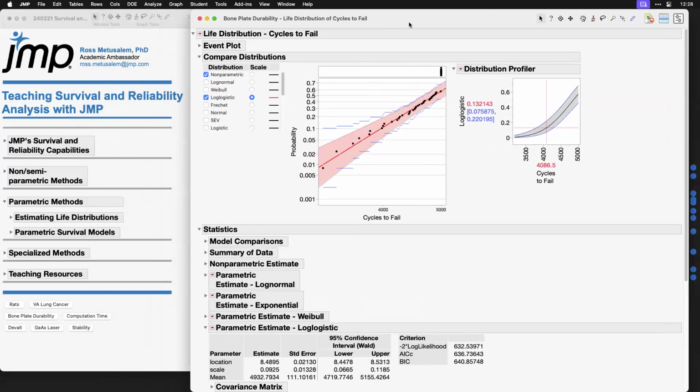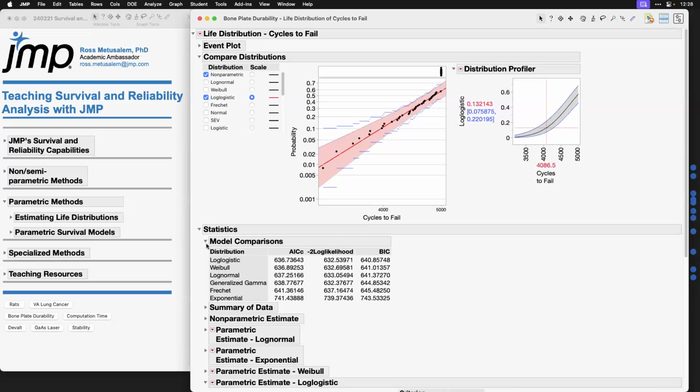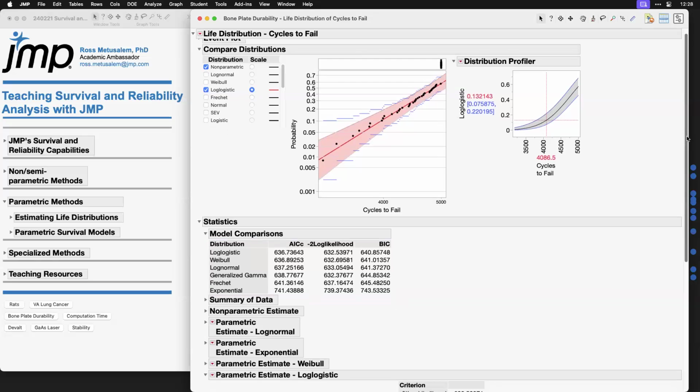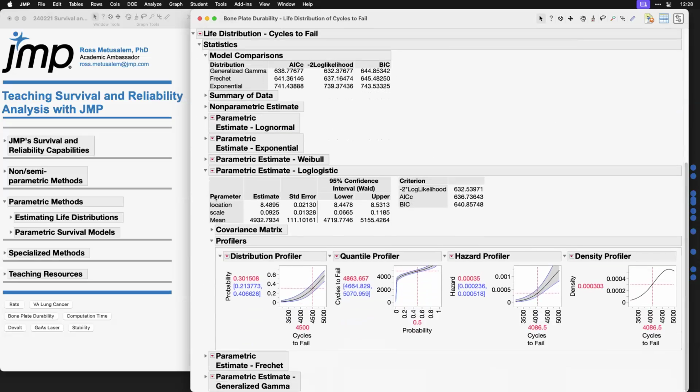So now I'm in JMP's life distribution platform. I've actually fit a log logistic distribution to these data, and you can see that plotted on the right there. I've done that because I was able to fit and compare numerous distributions to these data and identify the log logistic as the best fit. And down below, I have the information on that distribution. So here are estimates of the location and scale parameters, along with their confidence intervals.